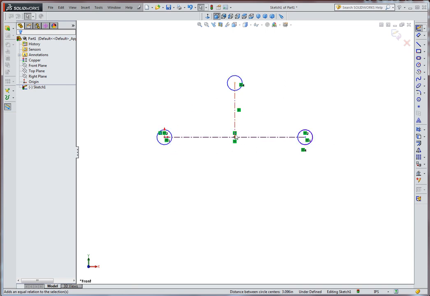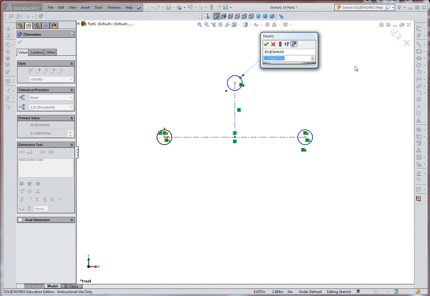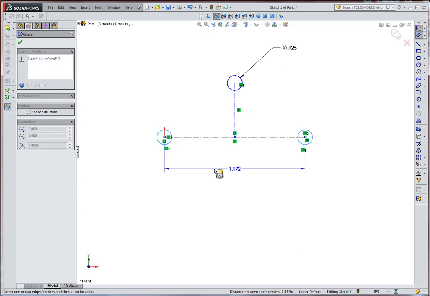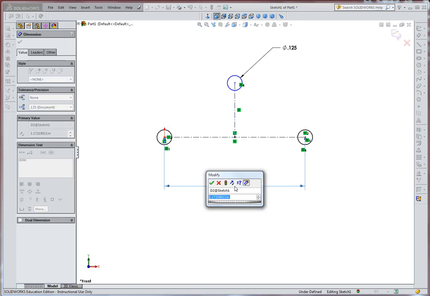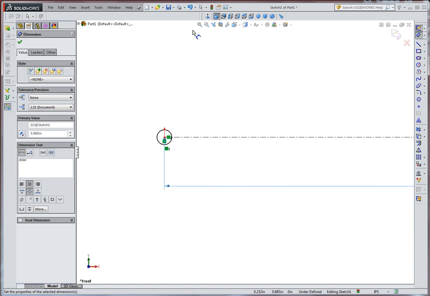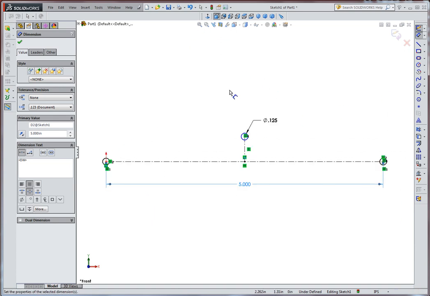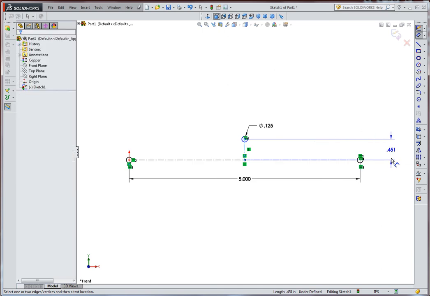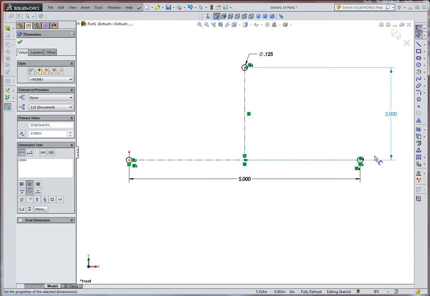This one will be located right above the midpoint of the other two. So I'll keep that symmetrical, and I'll go ahead and put in a dimension here. So that will be 1/8, which is 0.125. And then I'm also going to put a dimension here and make this 5. Okay. And the distance up, we'll make that 2 inches.